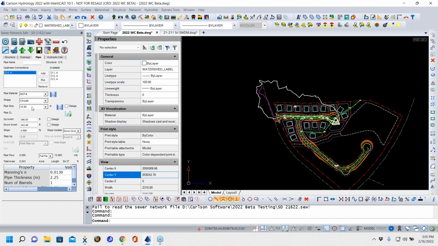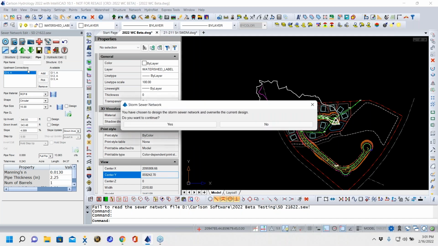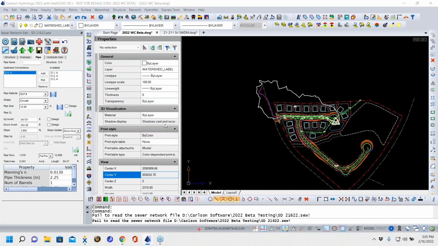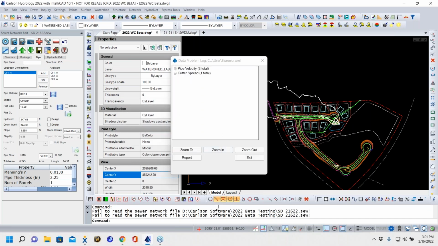But by checking those boxes, I could come up here and say, let's design. Now, this is when you get that moment of clarity. Prompted. Are you sure you have chosen to overwrite the current design? This is extremely important, so this is why I want prompted, so I can say yes or no. I'm going to say yes, and the program will go through and design this storm.